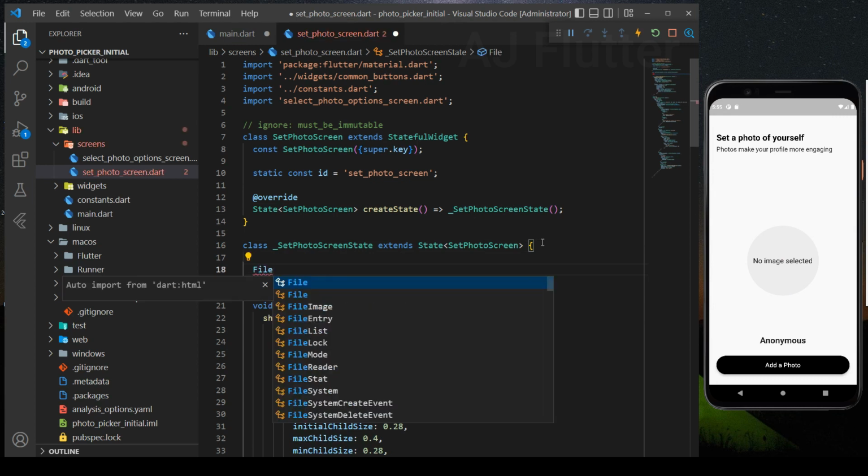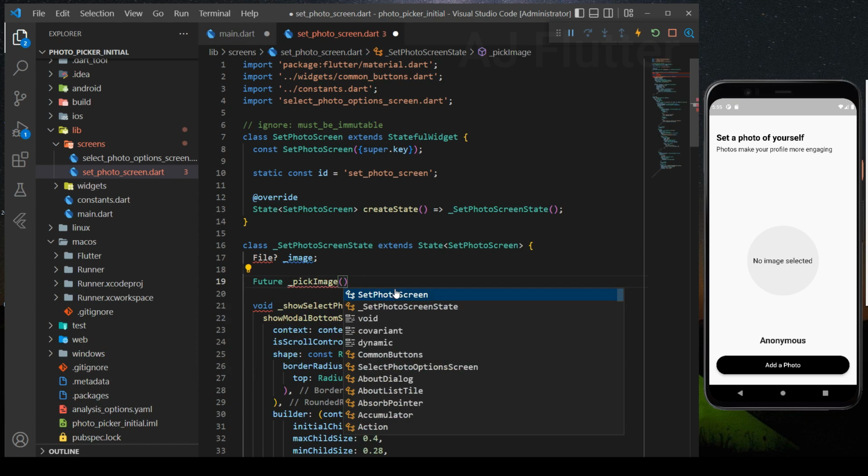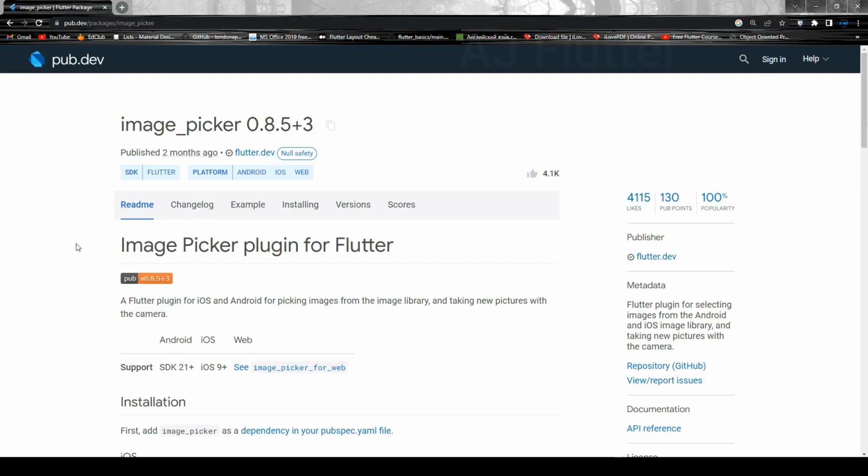In this class, we need a global file variable. And we create a function which receives an image source. As you know, image source can be gallery or camera. This image source is from the image picker package.